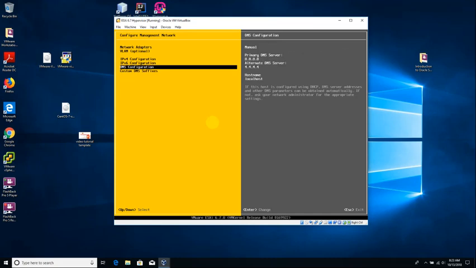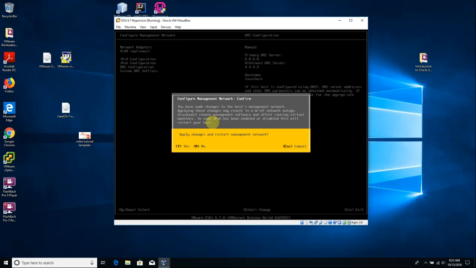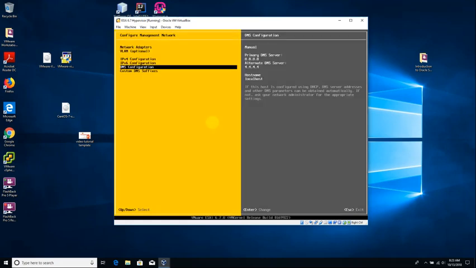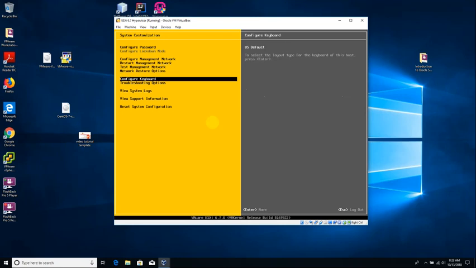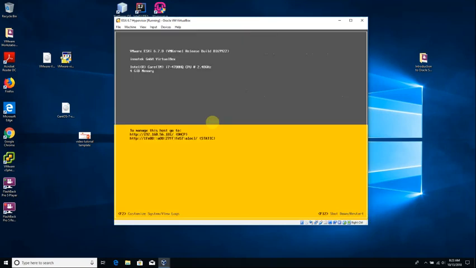So okay. Finally, when we finish our configuration, we hit Escape. Do we want to apply? Oh yes, we click Y, and finally I hit Escape to log out from this admin screen. Okay, so now we have our hypervisor ESXi up and running. The only thing we should do now is to connect to it.